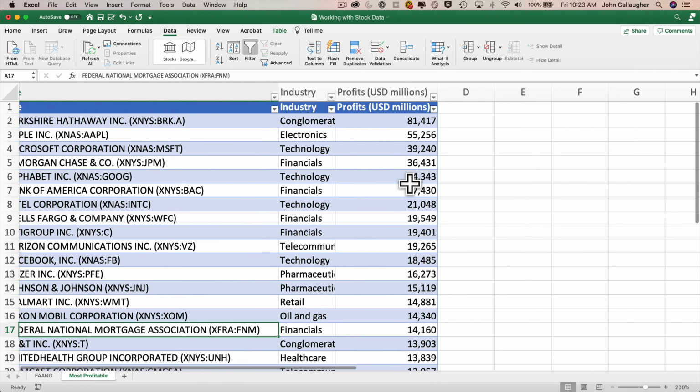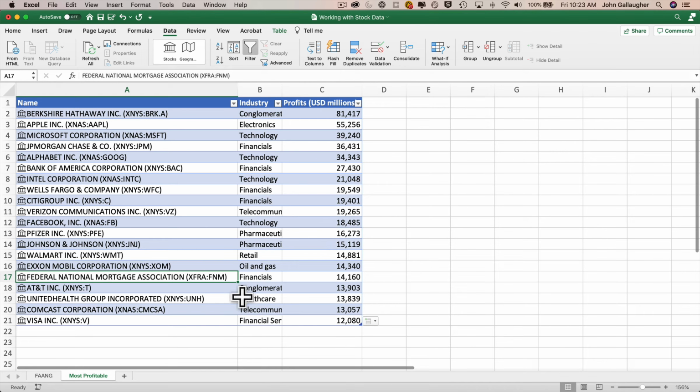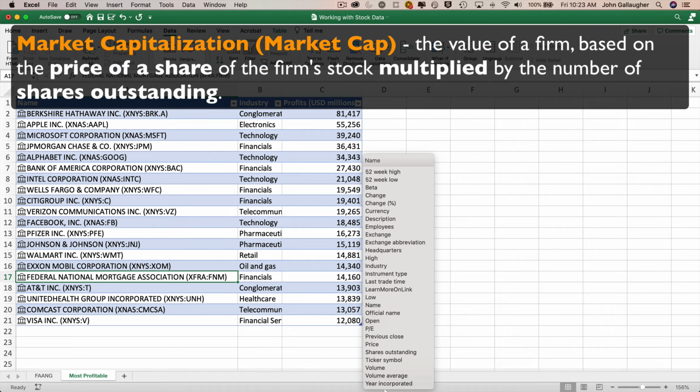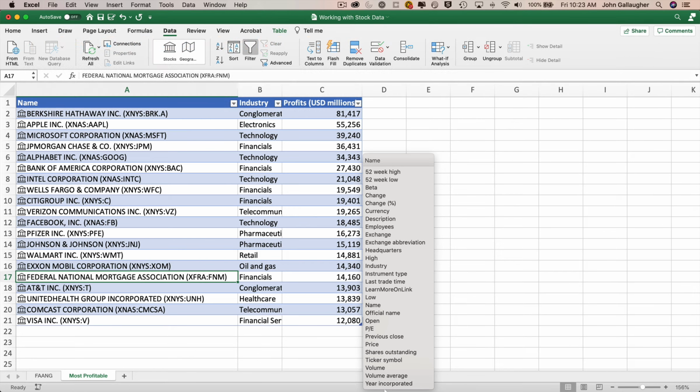So now let's take a look at the options for the data that we can get now that these firms are set up using Excel's stocks feature. The first thing I'd like to do is take a look at market capitalization, otherwise known as market cap. Market cap is the value of the firm, and it's calculated as share price times the total number of shares outstanding. In other words, that's how much the firm is worth, at least as represented by its stock market value. Unfortunately, Excel does not have market cap as one of the options that we can select, but it does have price, the stock price, and it does have shares outstanding, so we can calculate market cap.